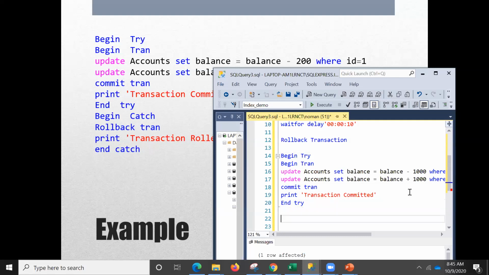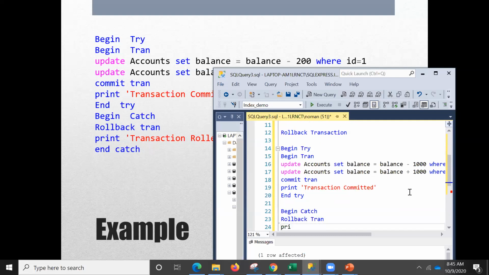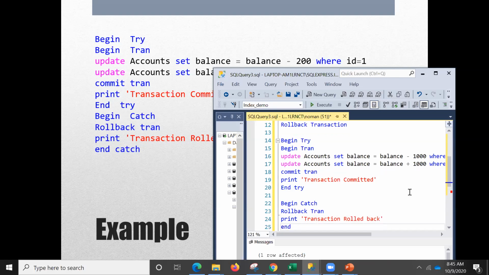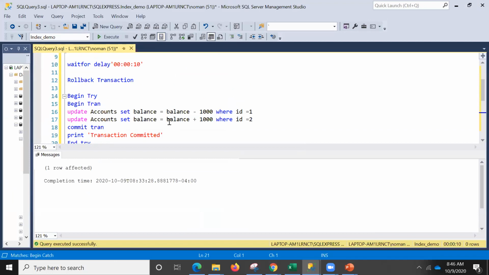And now what we'll do is a begin catch. I've started a catch, rollback transaction, and print transaction rolled back, and end catch. So as Mohammed said, this is friendly for us, and it's not creating problems for us.